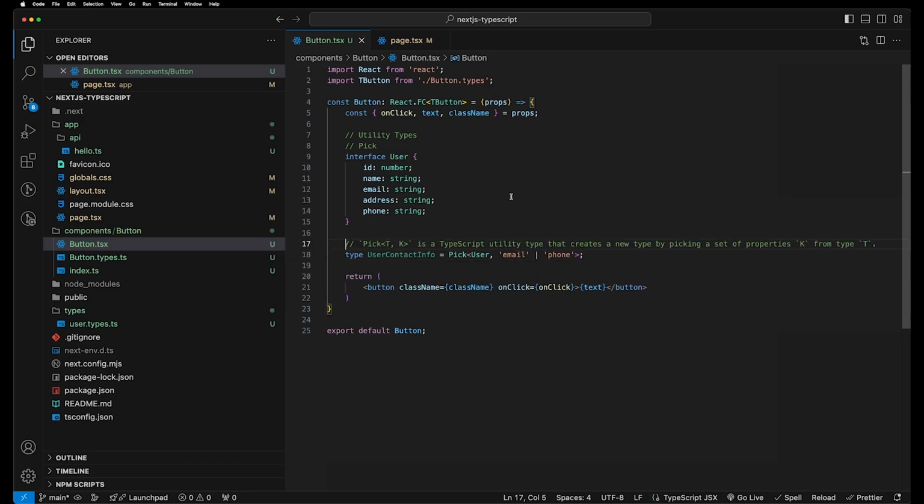Pick is a TypeScript utility type that creates a new type by picking a set of properties K from type T. So it's essentially a range. In this case, UserContactInfo is a type that includes only the email and phone properties from the User type, from that range of properties we could use.